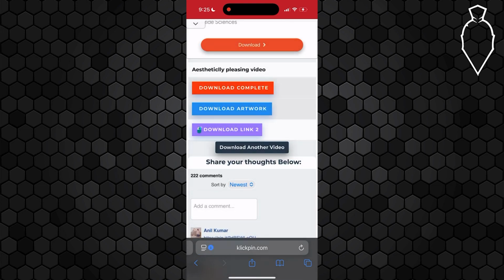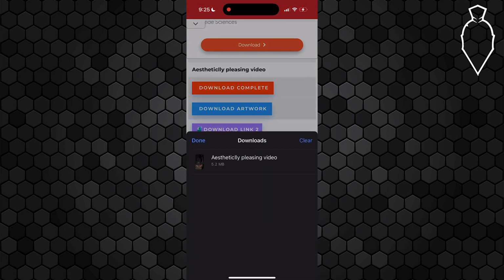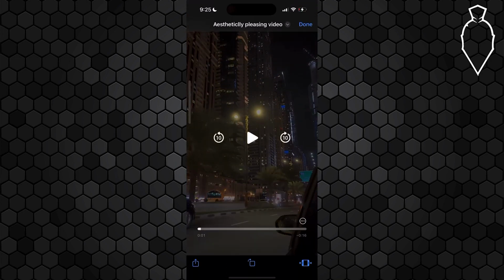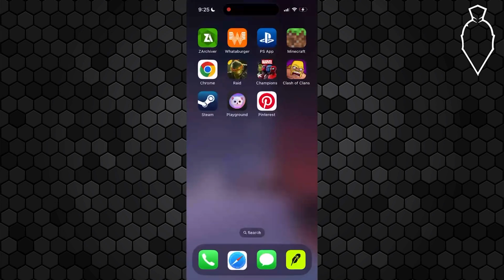Select download just like so, and then click on this little download button that's going to glow right here and navigate into your downloads. Select that video, and then hit the little share icon in the bottom right and select save video, and that's going to save it to your gallery.